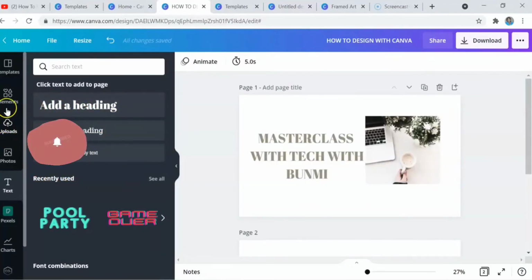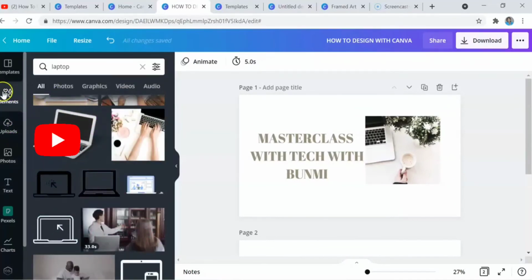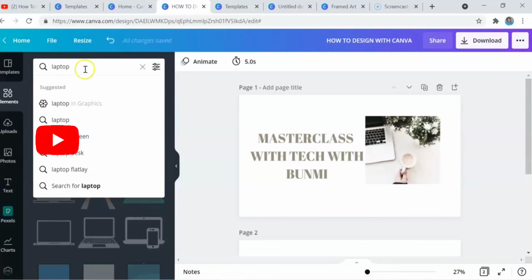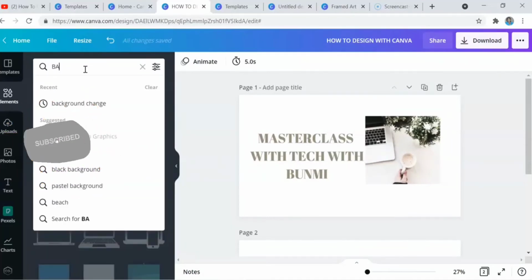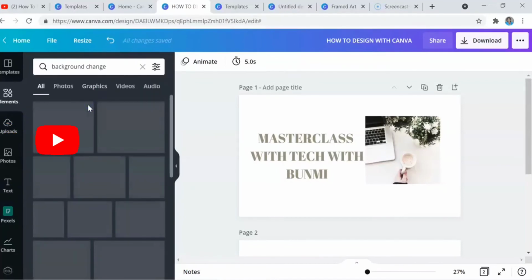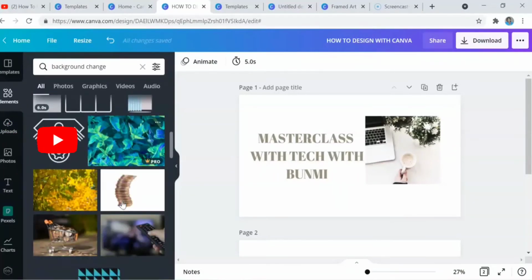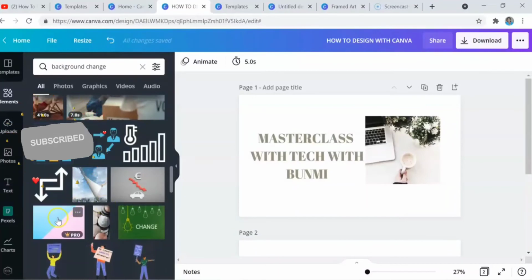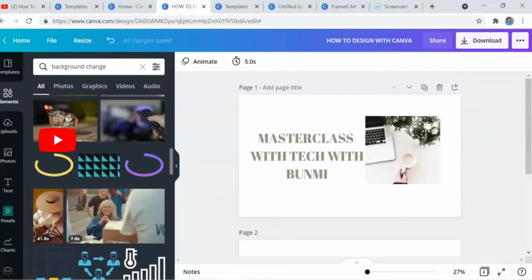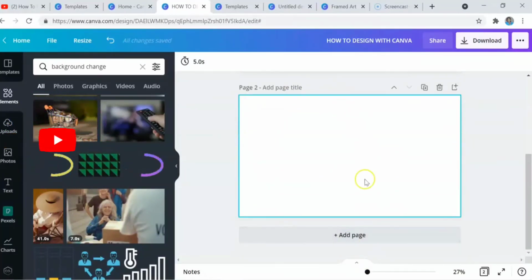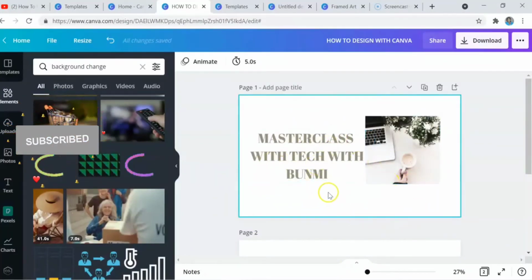So if you don't want this template, you can also use, let's put a background. I want to change and put something at the background. Background change. Let's see what comes up. This is it. So you can continue, this is like a presentation. You can create another page. So basically, this is just a simple design.